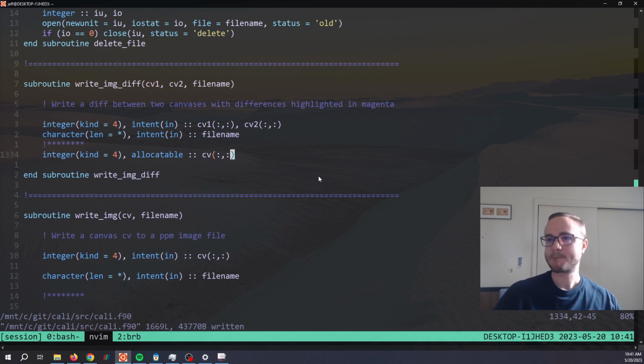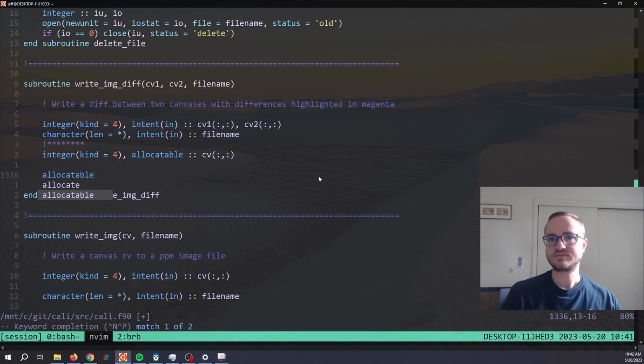So I think we can just initialize it. That should automatically allocate it. Now the compiler might warn about this. There's this thing where it thinks it's uninitialized here, even though it's on the left-hand side. Of course it's uninitialized. So I might have to work around that if the compiler complains. And then we're just going to loop through the pixels, and if they're different, we'll highlight them with a magenta diff color.